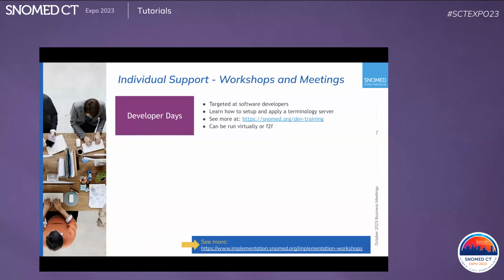One of the things that we often hear is about the setup and use of terminology servers. And we have Snowstorm at SNOMED International, so we have a good foundation for running sessions where we can show how to set up a terminology server, explain what it does and how you can work with it. So we have these developer days, and they have been going on for many years.